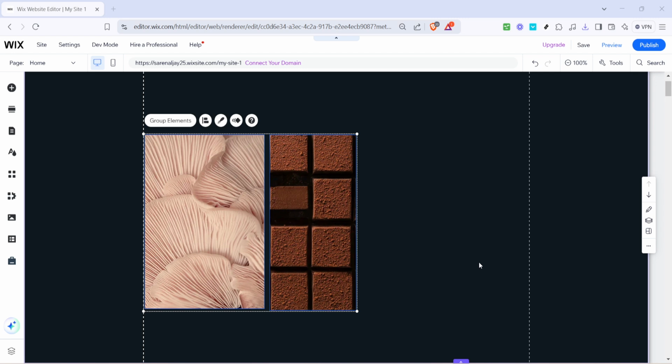It's especially useful when you have a complex design that incorporates multiple text boxes, images, or shapes that need to stay together. First, let's start by going to the Wix website editor. So fire up your browser and log into your Wix account. Once you're in, navigate to the My Sites section and open the site you want to work on.